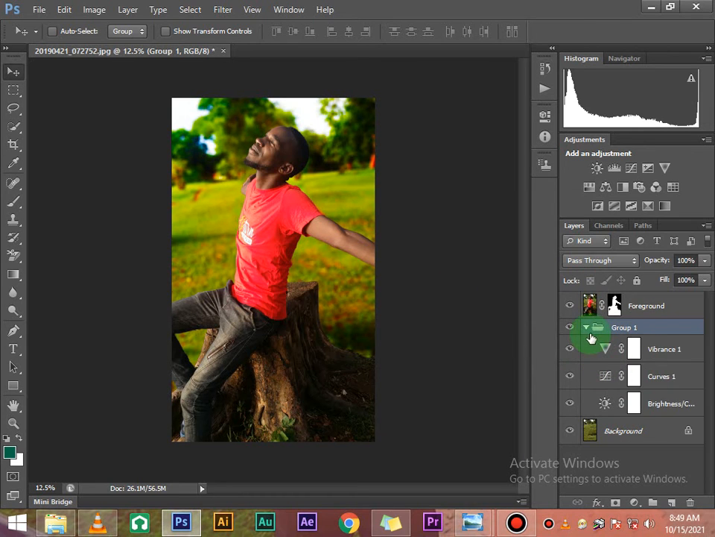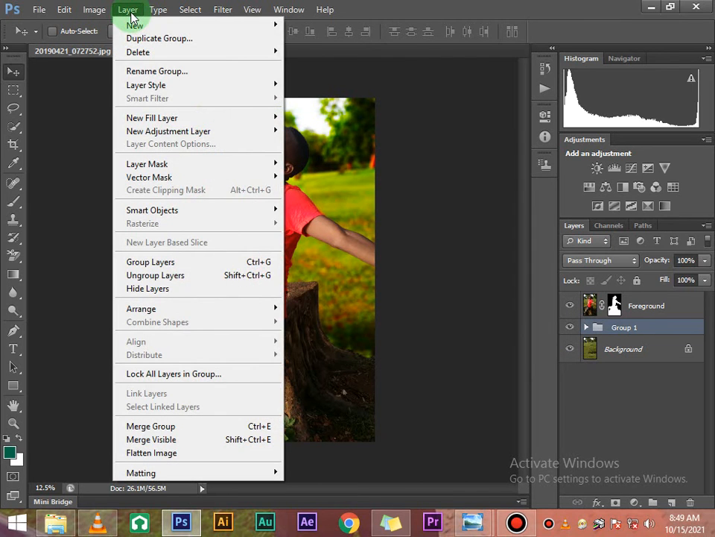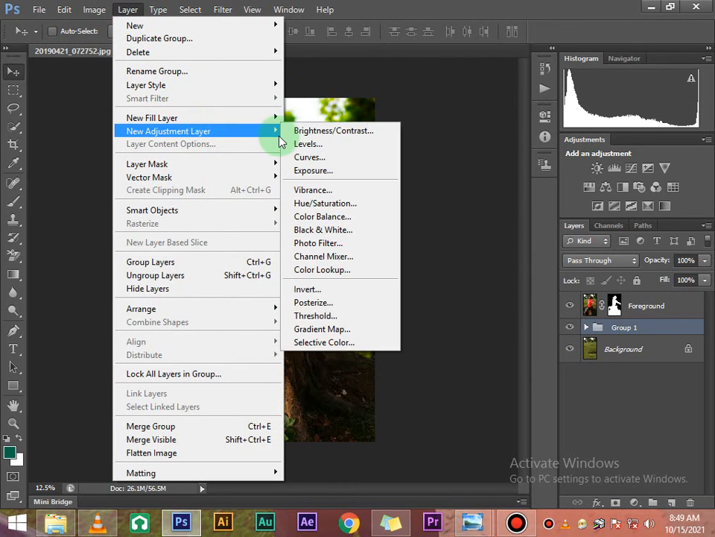Also, you can get it from somewhere else. You come to layer, then you come to new adjustment layer. So you'll find all those effects that you're seeing on the sides here. They're also there. So it's now up to you to choose where you're going to get your effects from. Choose any effect that you want to apply and you apply it.